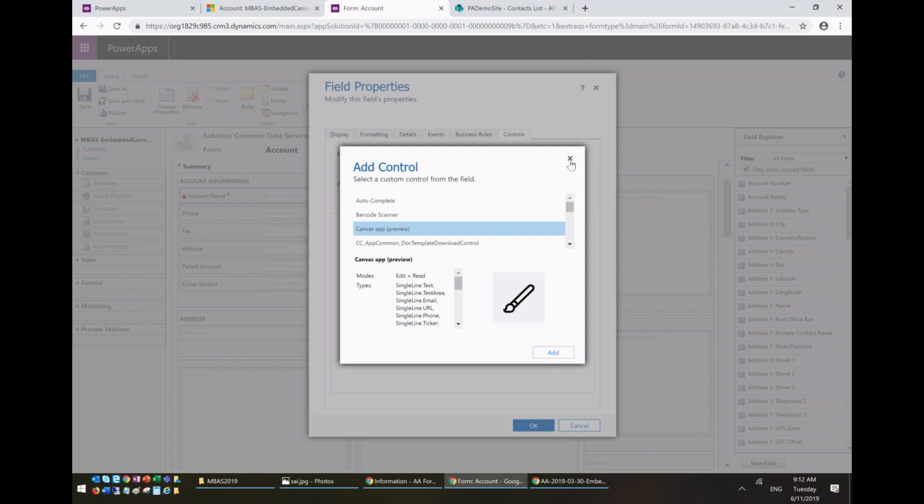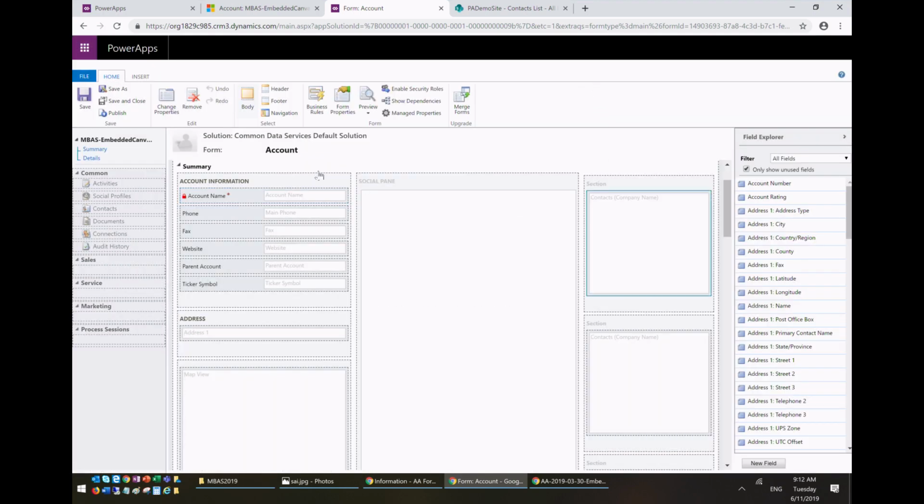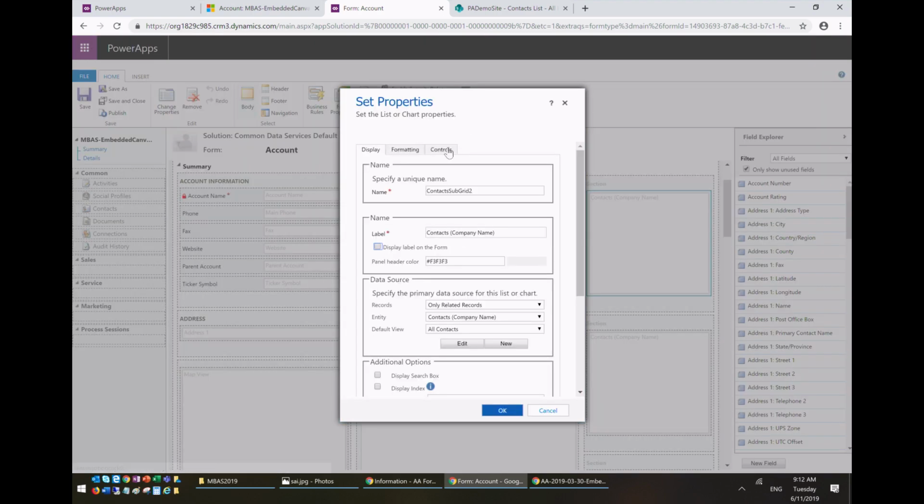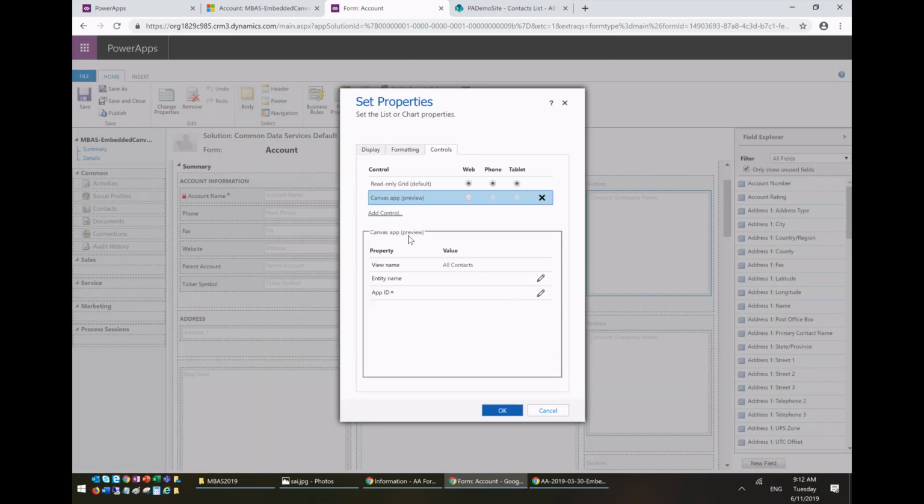So you can add a canvas app and you can configure it, but let me show it to you from the subgrid point of view, which is also the same. So this thing here is a subgrid. I'm going to change its properties, and I'm going to say add a canvas app control.